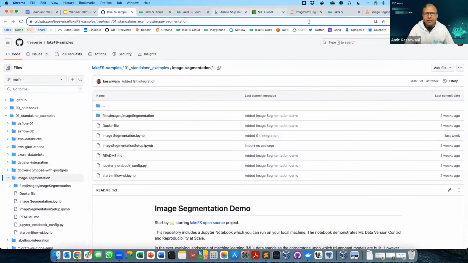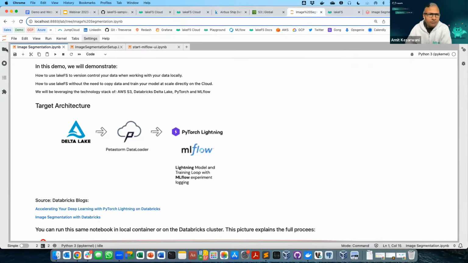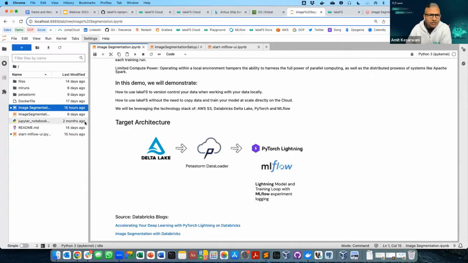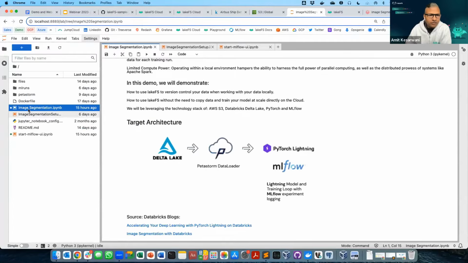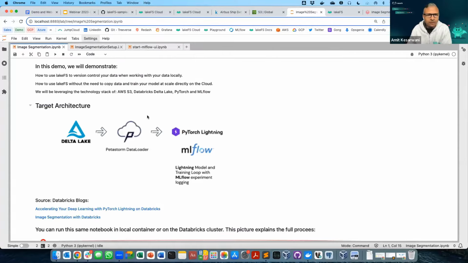Okay, so now I have this sample container running. And in this container, we have this notebook, image segmentation. That's what I'm going to use today. So that's the initial getting up to speed. Anything else, did I forget or miss anything?